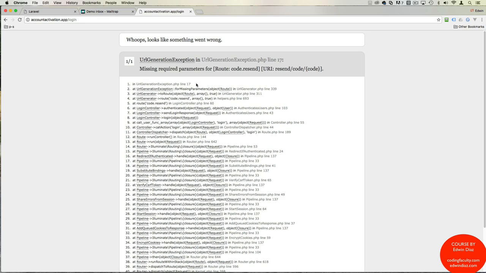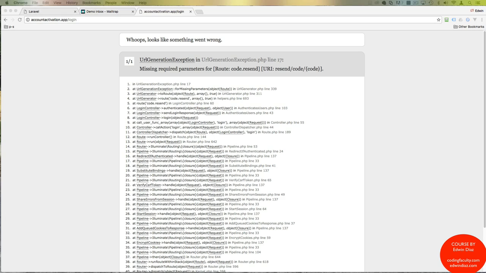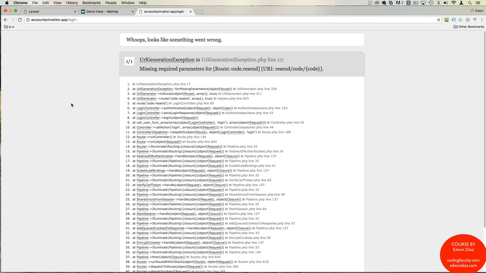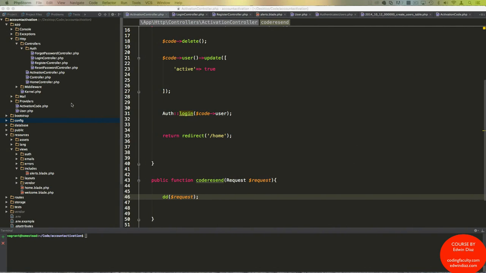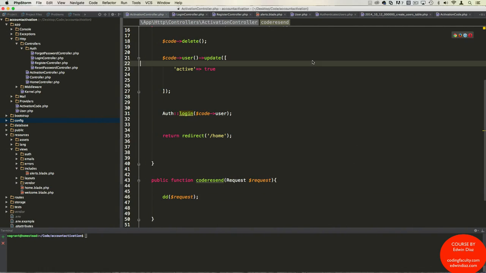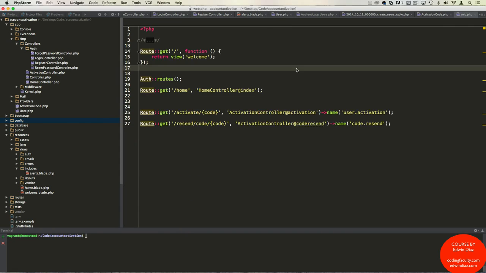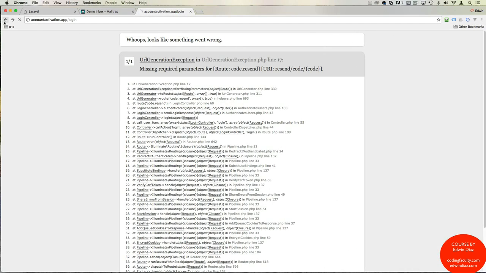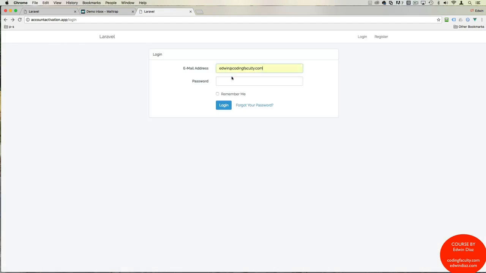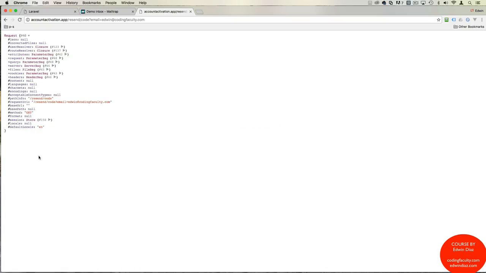Okay, missing required parameters in the code resend, because we don't need to have, let's go back to web. We don't need to have this code here. Oops. Let's do it again. Okay. Click on this, and as you can see, we were able to get to that link there.